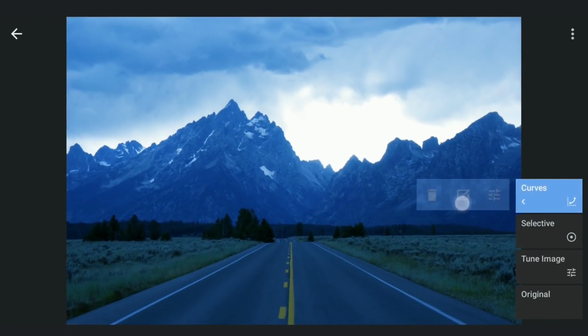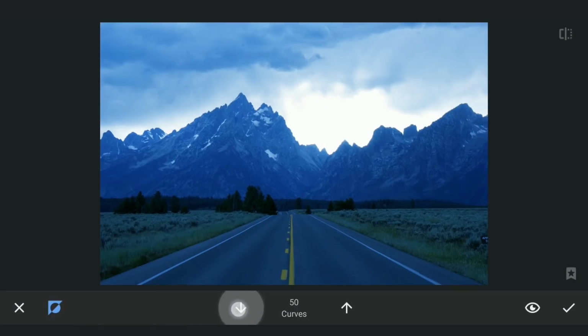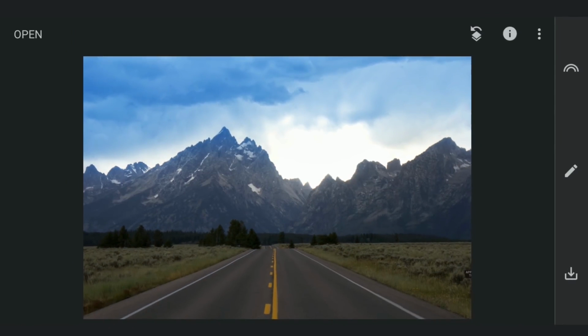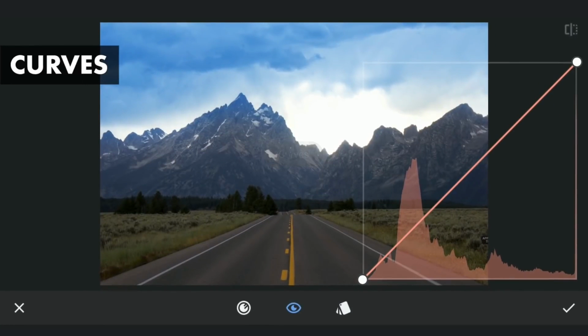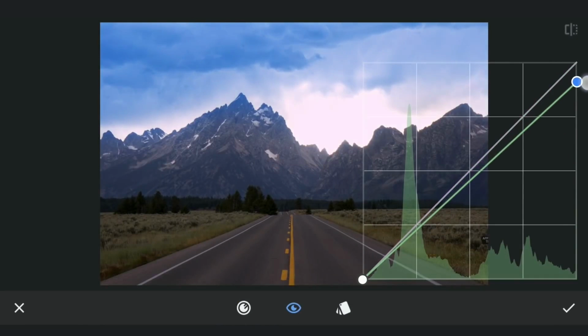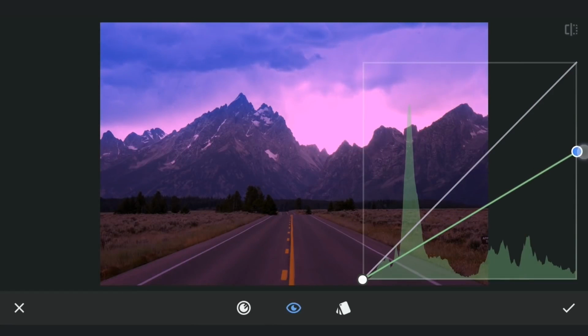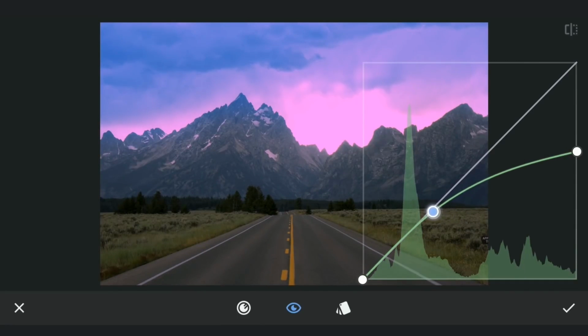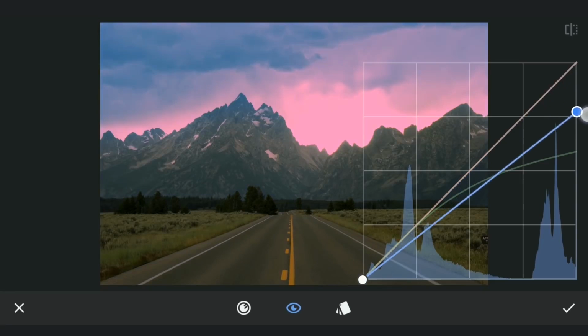Going to the masking screen. With the effect enabled, removing the effect in the foreground and the mountains. With curves again, I'm going to add a lot of magenta by dragging the green curve down. Making a curve here so that it doesn't affect the shadows too much. Also adding yellows by dragging the blue curve down. This gives sort of an orangish tone.